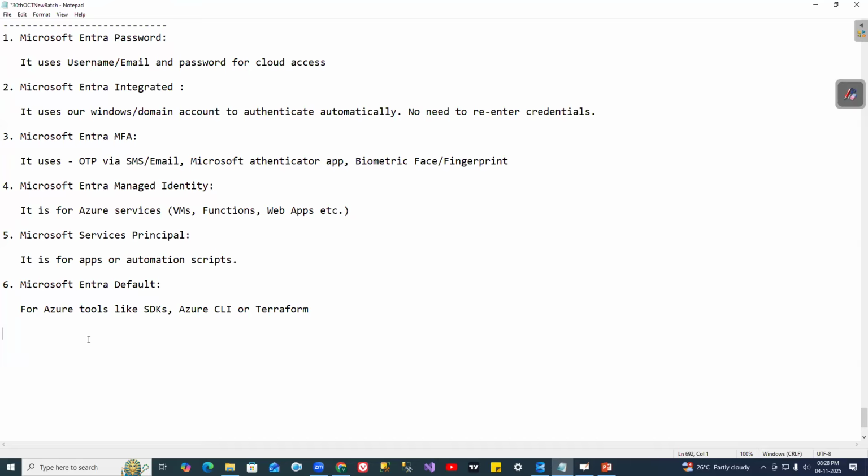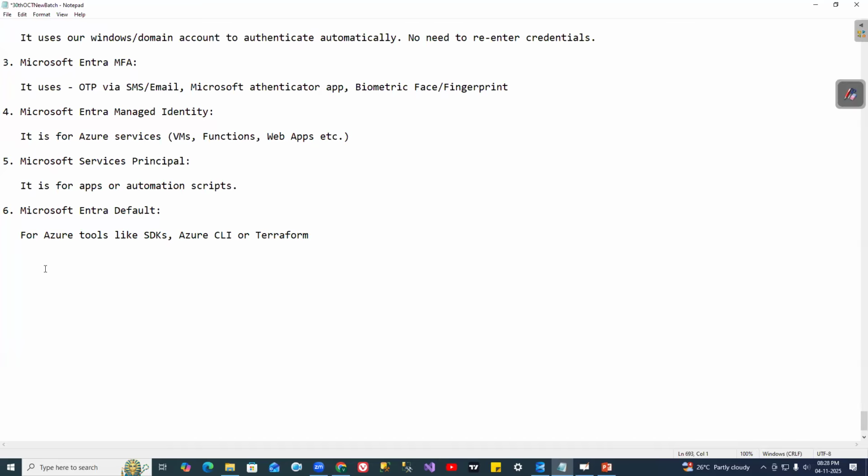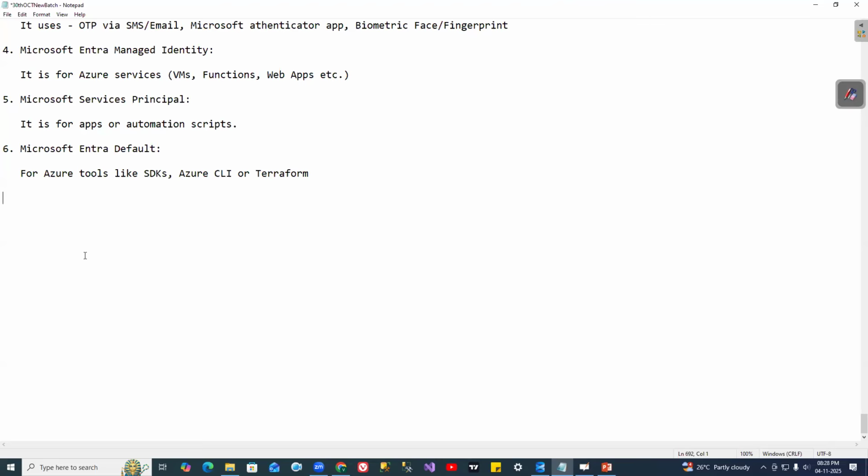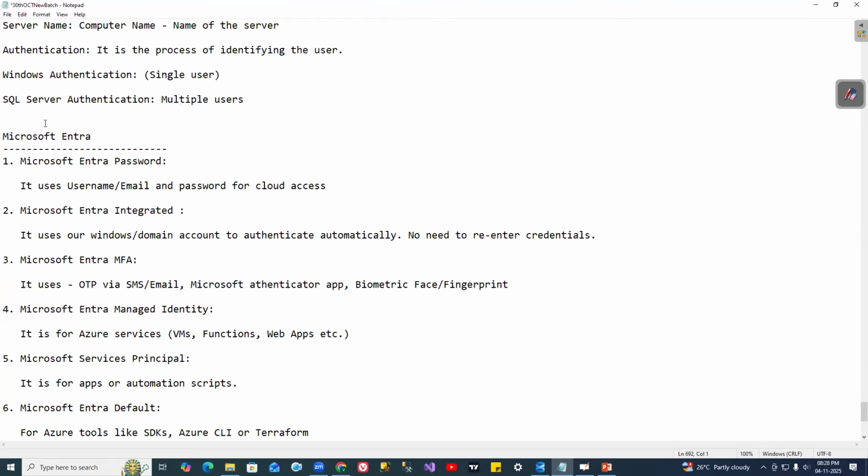But later, in 2023, Microsoft renamed it as Microsoft Entra ID. It is nothing but Active Directory, which is in the cloud, Azure cloud. Azure Active Directory was the old name, and Microsoft Entra ID is the new name for it. Okay. Now, what is Microsoft Entra exactly? Okay, let us see what it is.